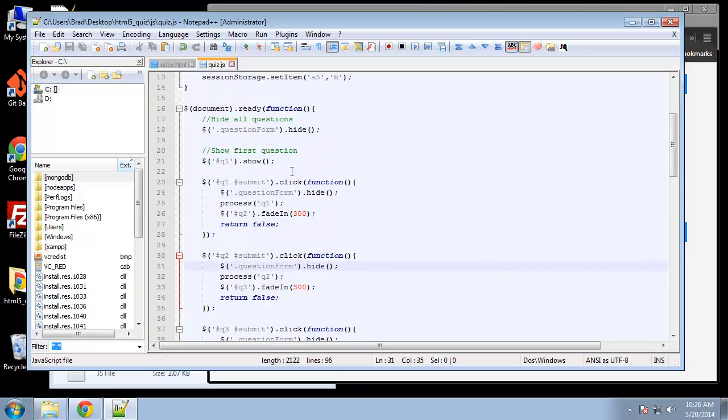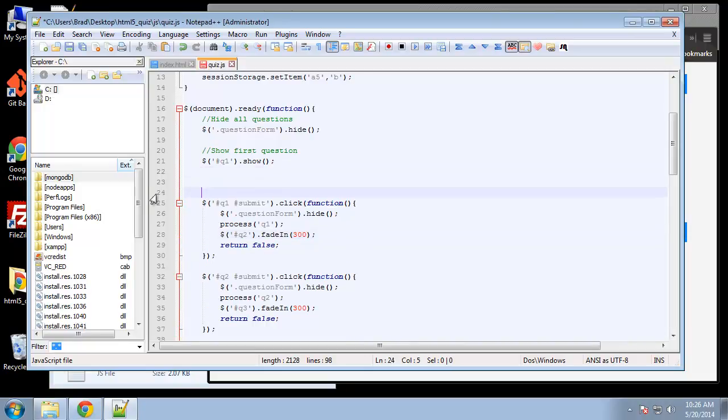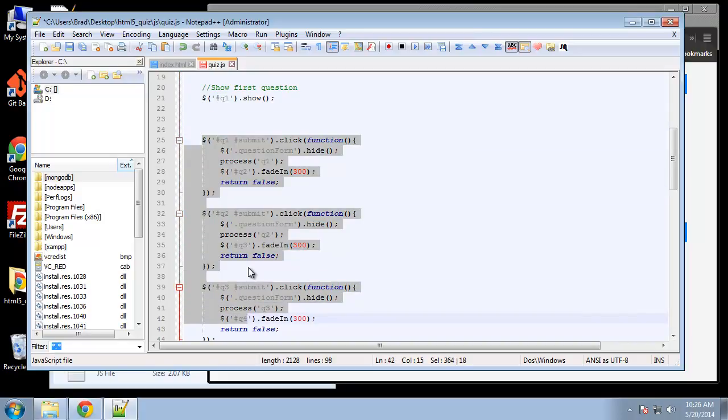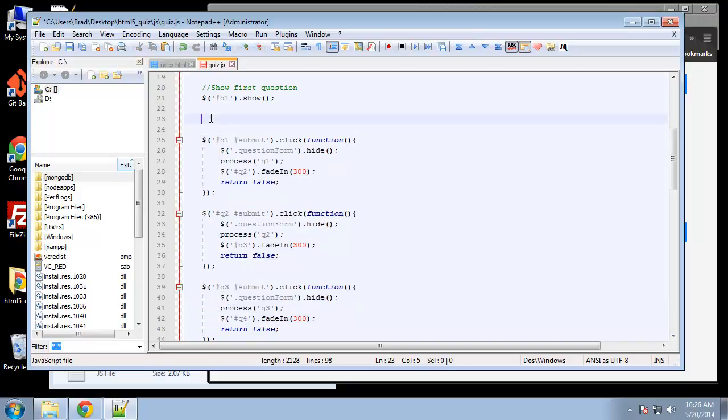We're going to keep this how it is. Of course, we want all of our questions hidden, and then we want to show the first question, so that's fine. What I'm going to do though is create kind of a universal click handler. Alright, and I'm going to leave these here for now, but I will be deleting these afterwards. I just want you to see that what I'm going to be doing is basically this, but dynamically using the data variables.